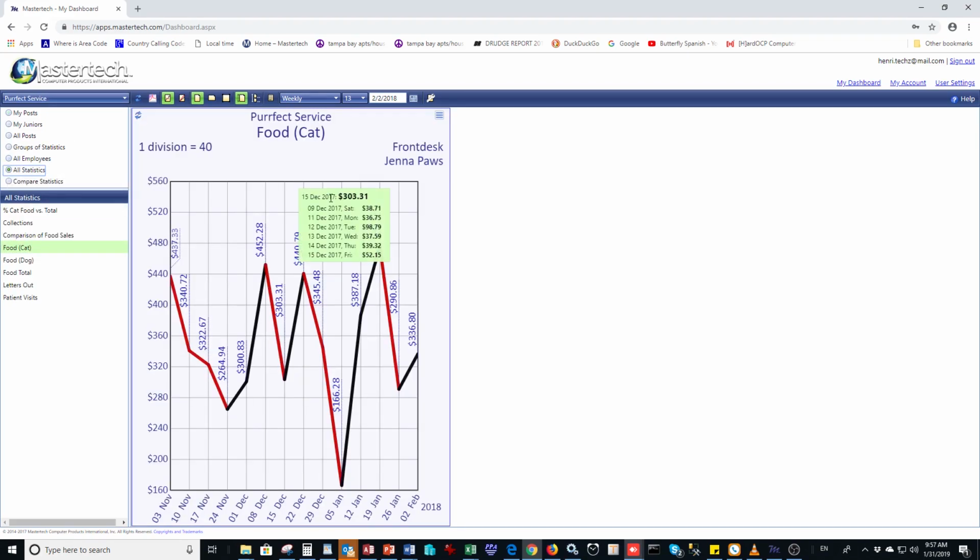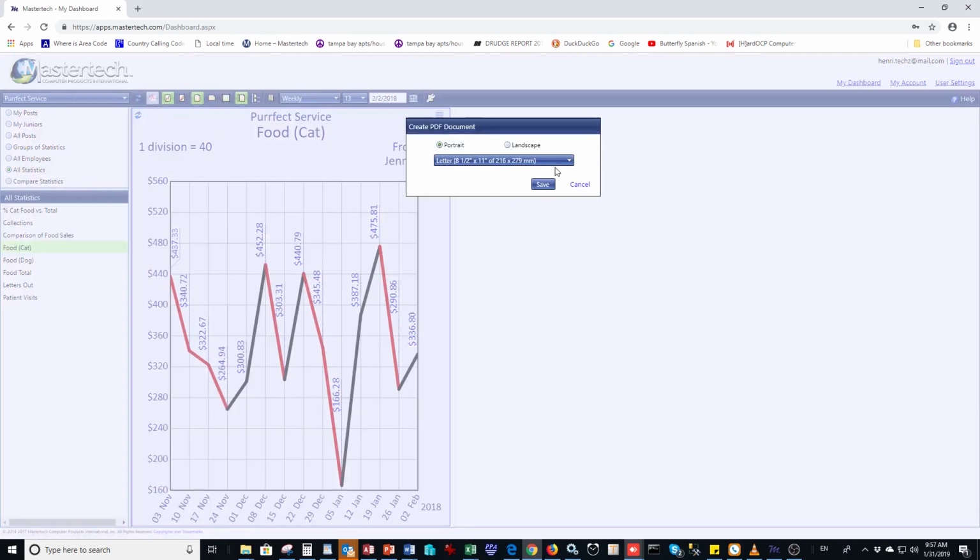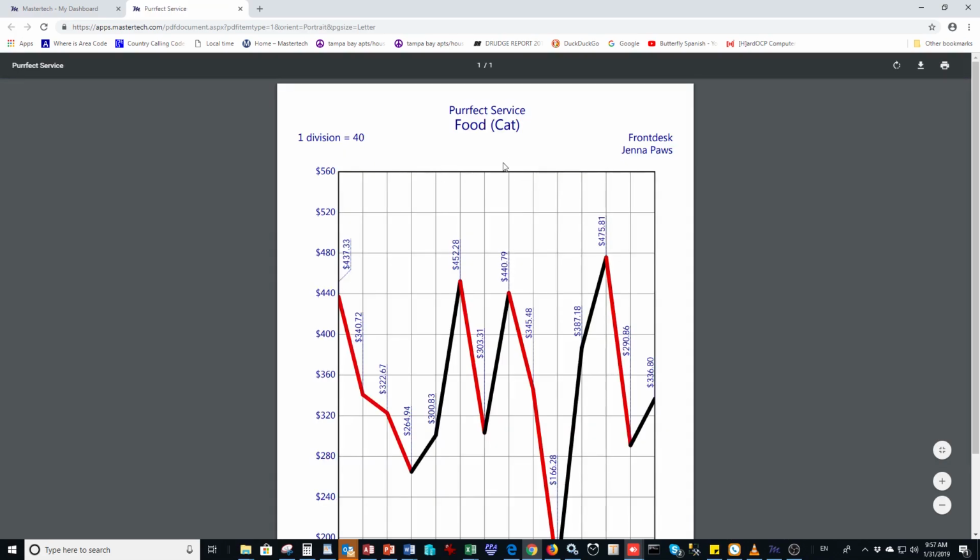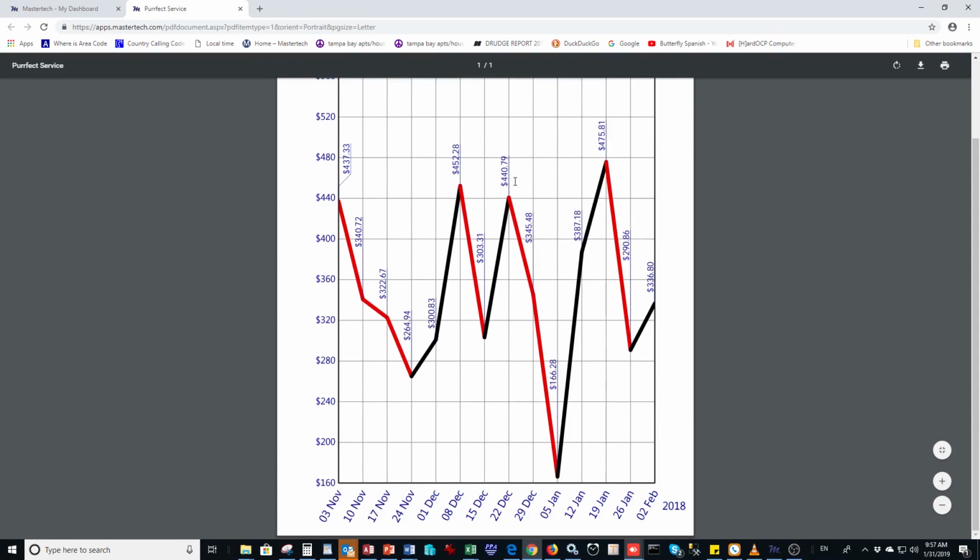So to print a graph, click here. By default, you can only select portrait or landscape. And when you click on save the PDF file, it will save all the documents, but only one per page.